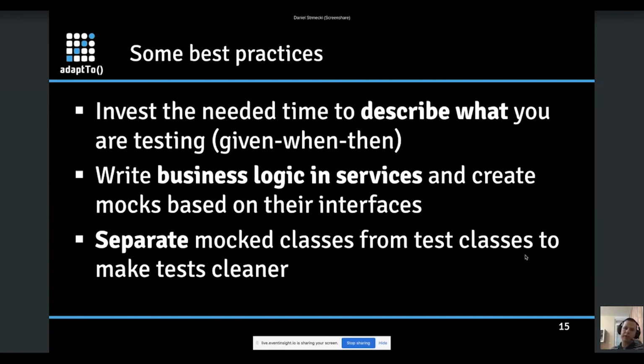What's important is that every developer can easily understand what requirement you are actually testing. Also, I would recommend to write your business logic in services. This just makes life easier also for other developers, and it makes it easier for you to create mocks, because every service has an interface, and then it's really simple to mock OSGi services based on their interfaces.